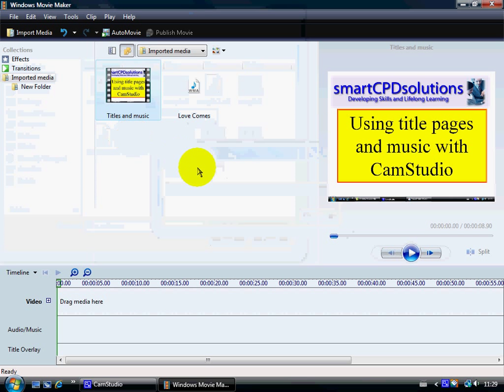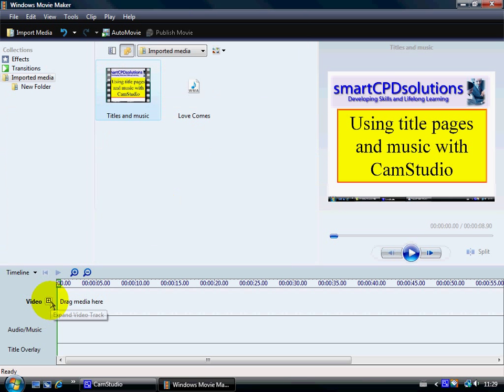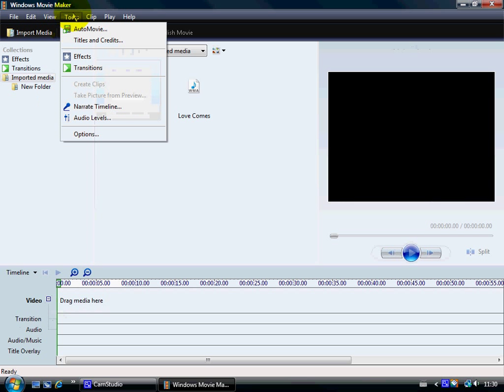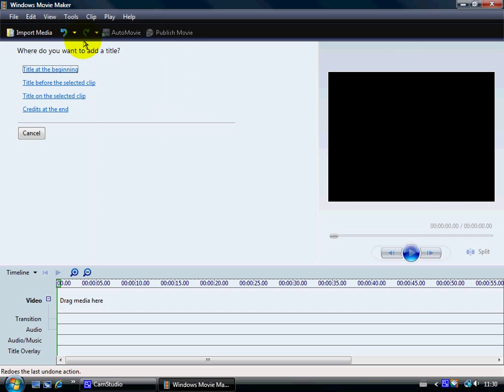Okay, let's start off first of all by opening up the timeline at the bottom here. If you click on this little cross here, you get an expansion into the various timelines. And what I want to do is put a title page onto this. So come to Tools, Titles and Credits, and there we have it.